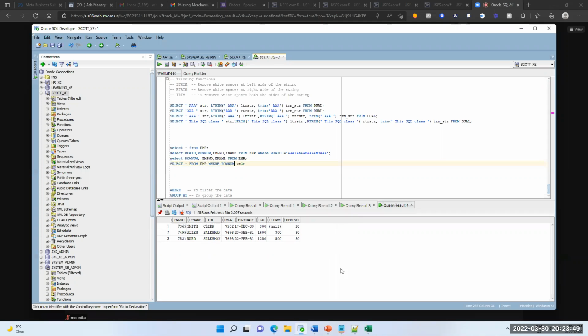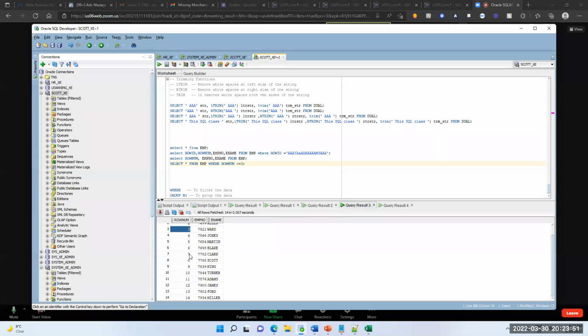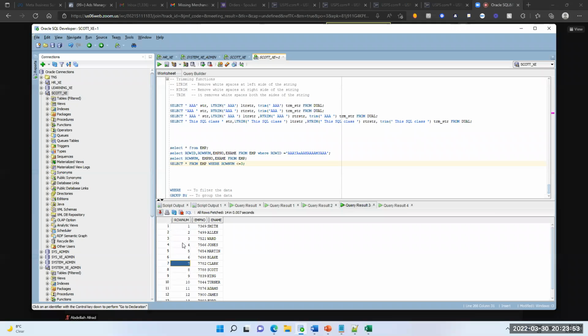And I will show you the difference here. Now I have 14 records here. My first records are okay. Let me take DPT number 2. Here I don't want this.